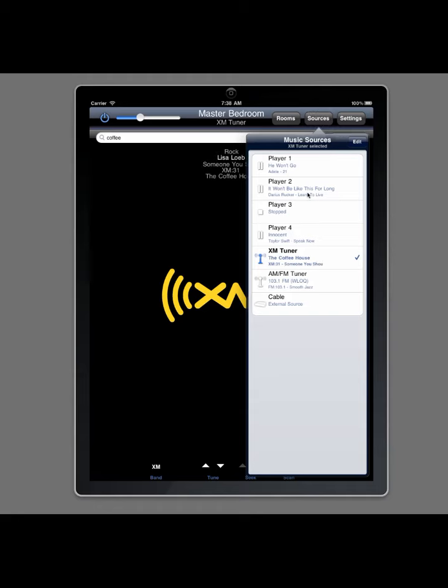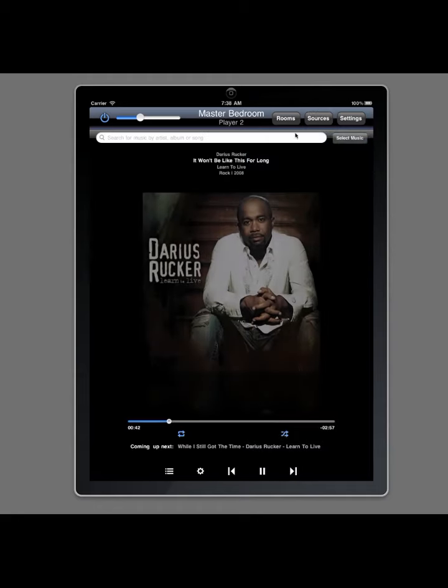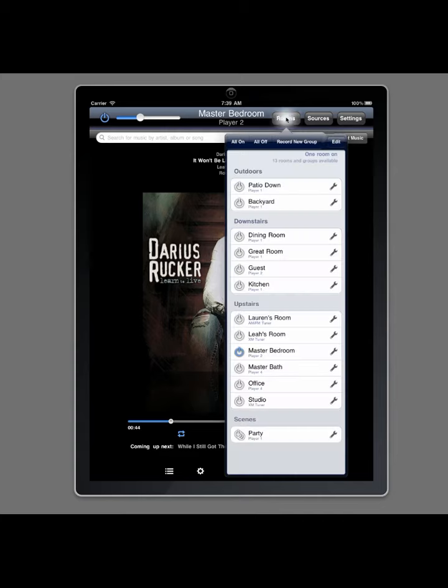To change the room you are controlling, or to view which rooms are currently playing music and what source is selected for each room, select the Rooms button. Here you can turn all rooms on or off, and you can organize your rooms in a way that is meaningful to you. In our example, we have organized rooms by floor, first and second, as well as location, outdoors.